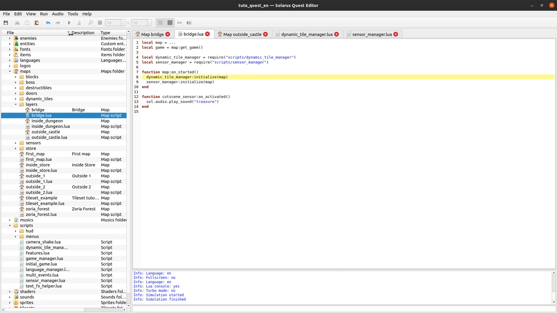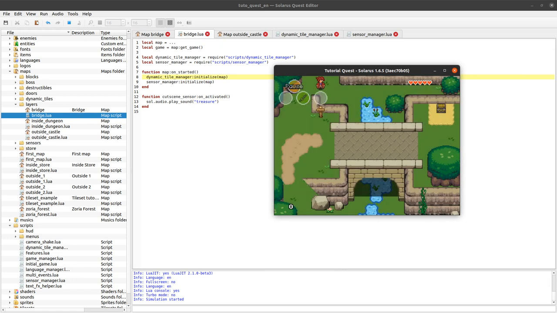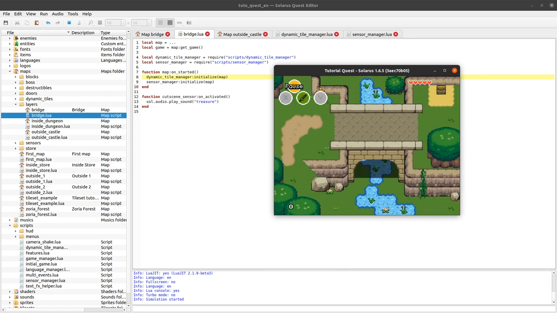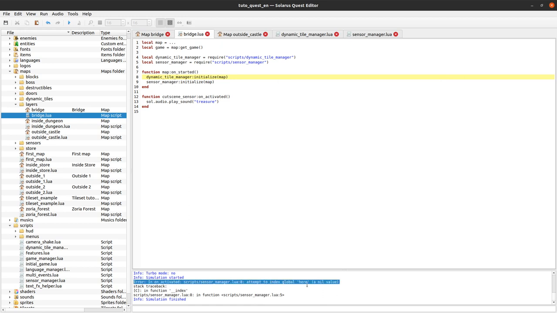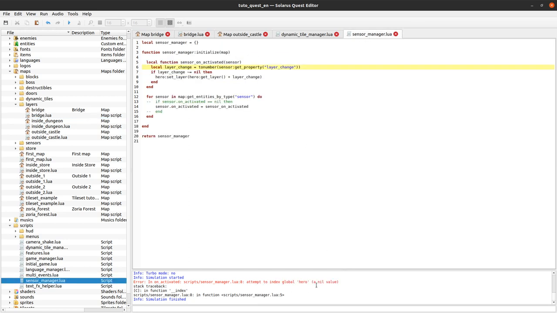So we'll have multiple issues here, and I already pretty much mentioned some of them. First, can I go under the bridge? Above the bridge? Oops, no. So I have an error here in Sensor Manager. Attempt to index global hero, which is a nil value. Error messages are often pretty clear in Lua. Line 8, I have a variable called hero and I never declared it.